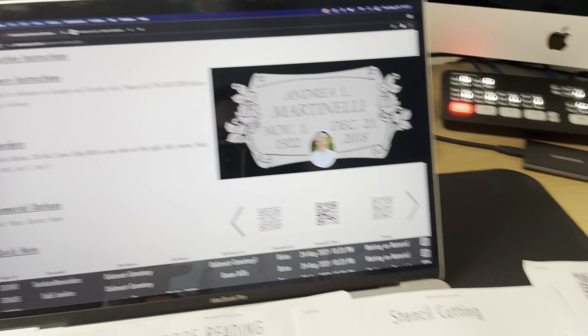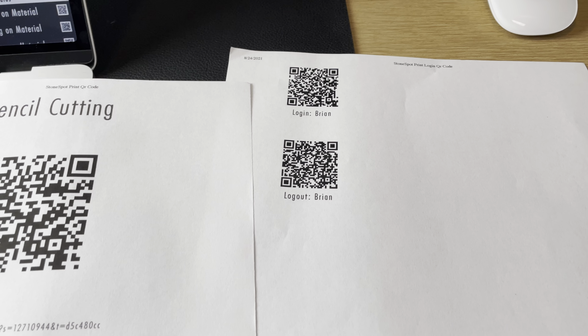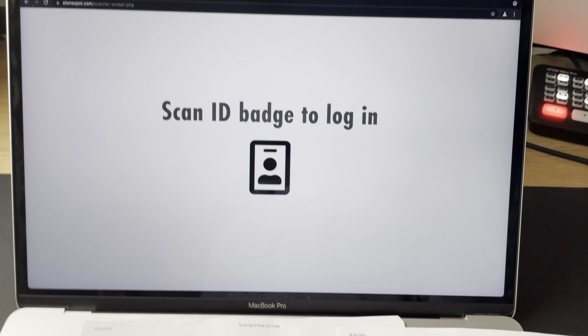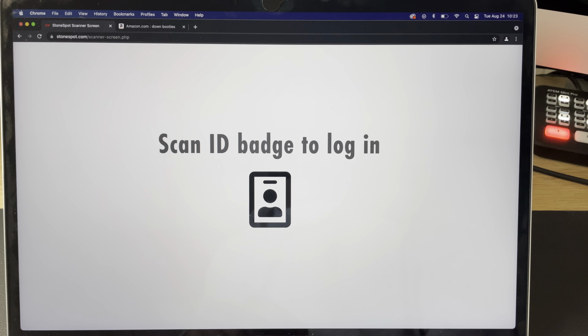All right, now we can log out of the system just by scanning the logout QR code, and that'll bring us back to the scan in screen.